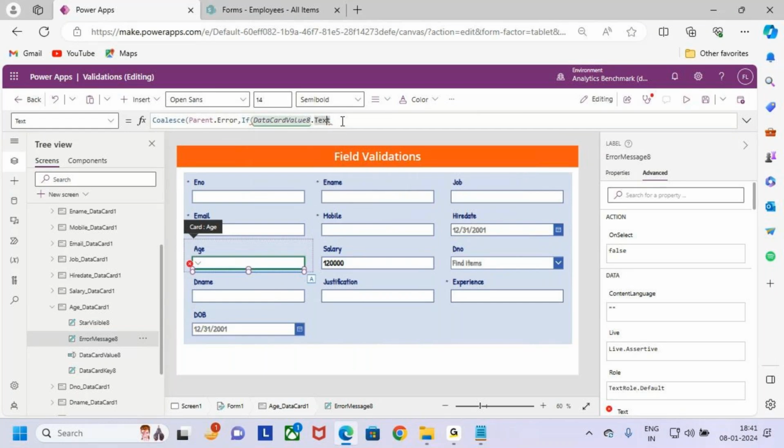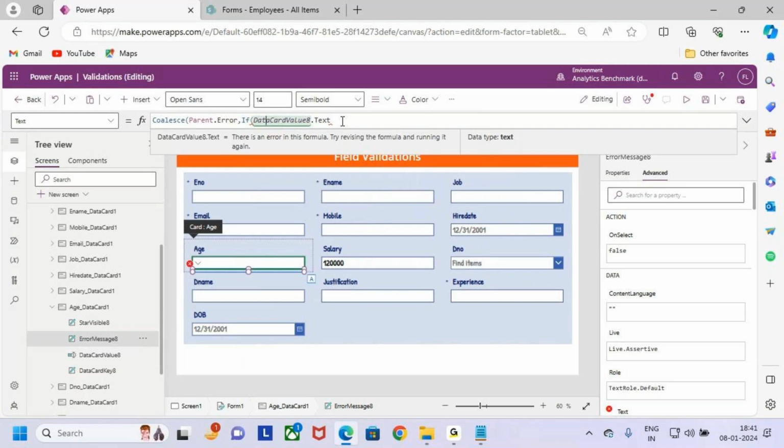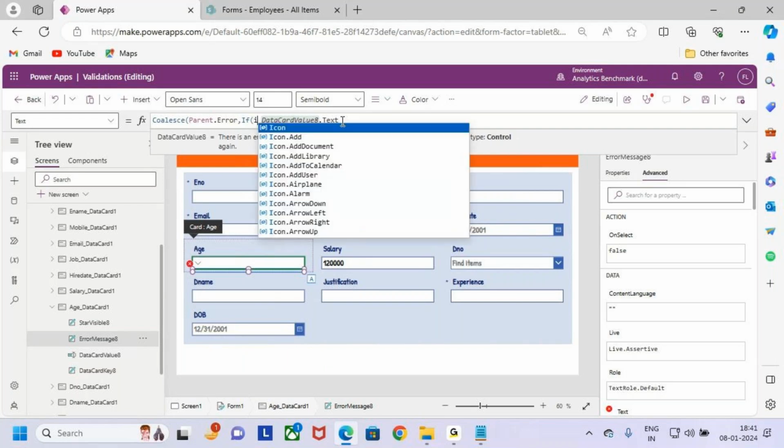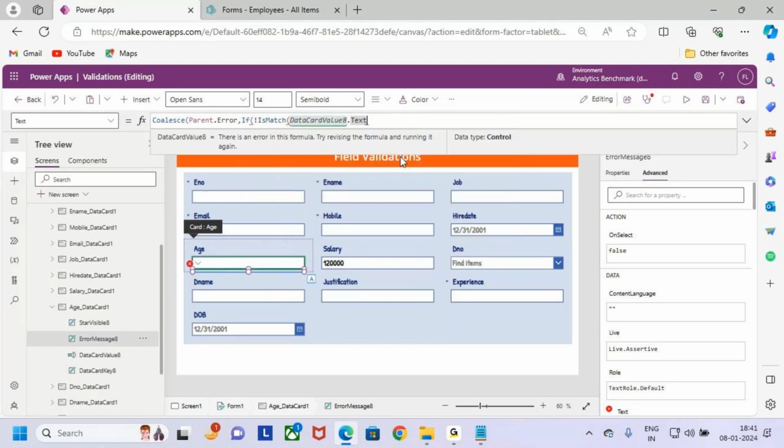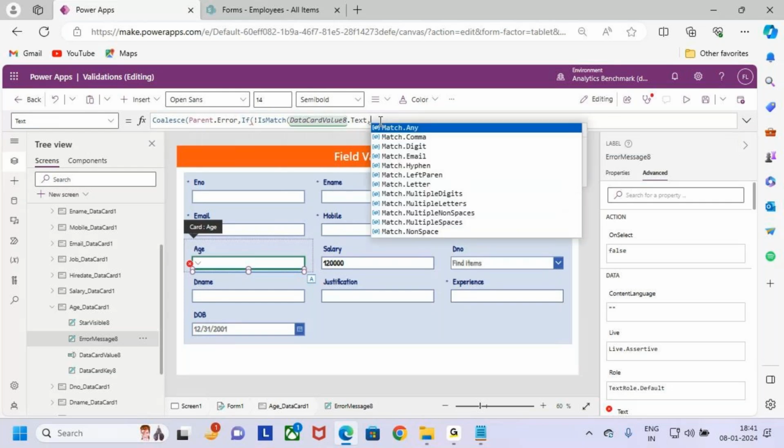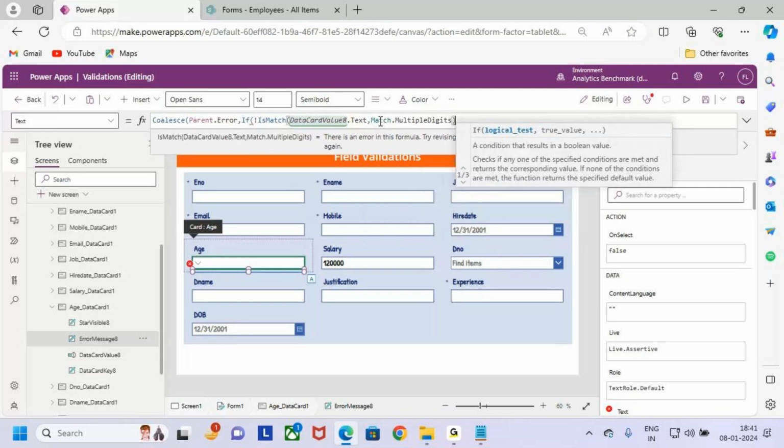So let me use one function here. That function is Match. I'm keeping one Not function, guys, meaning not matching. So if the values you enter into this age field do not match with Match.MultipleDigits, then I want to throw an error.